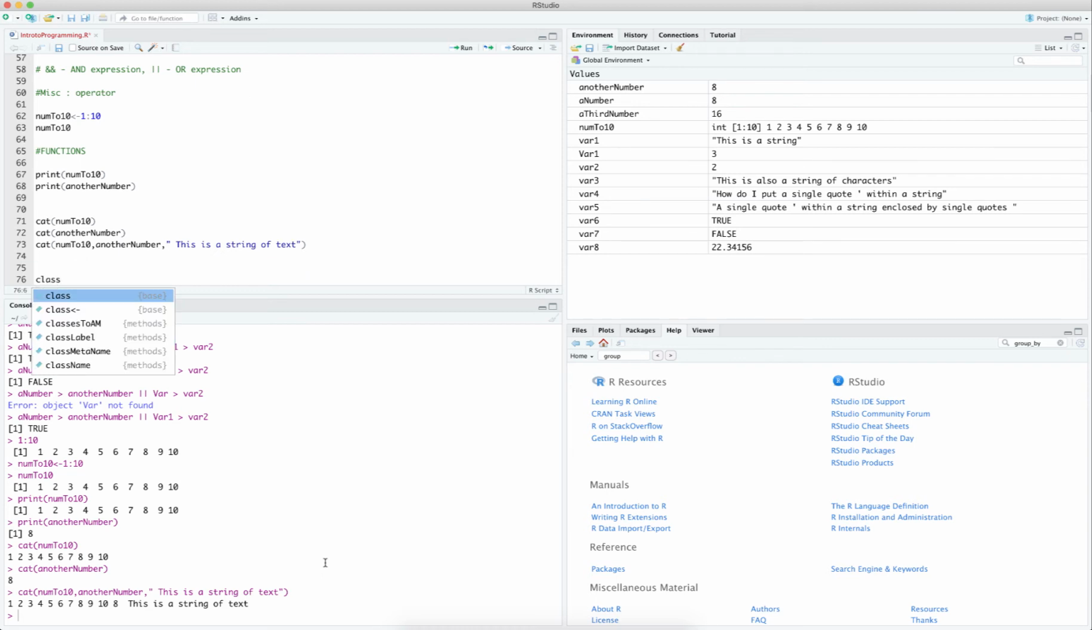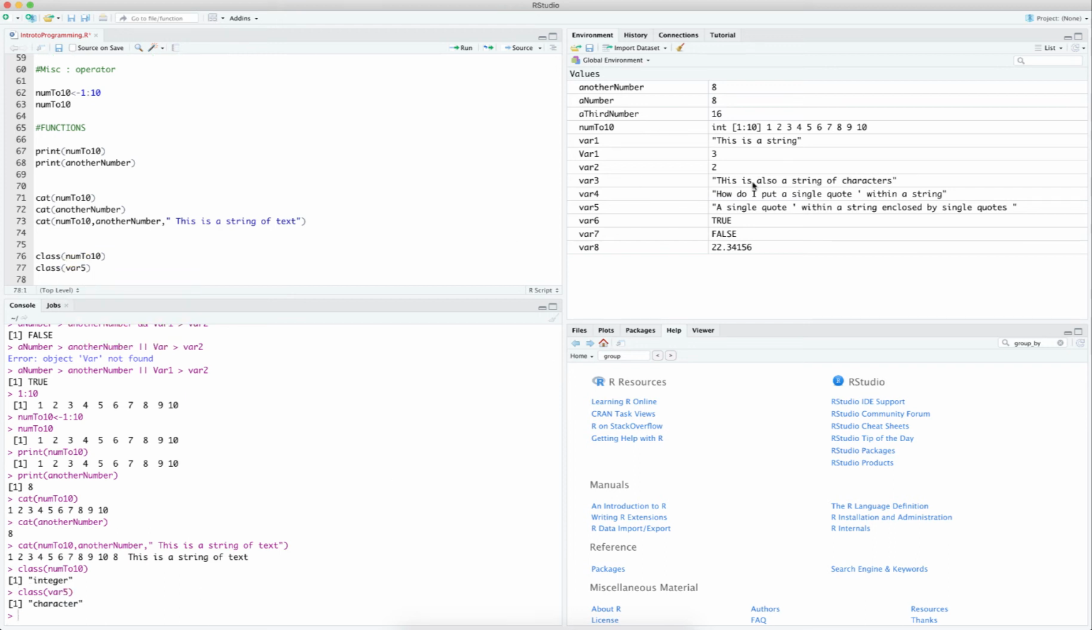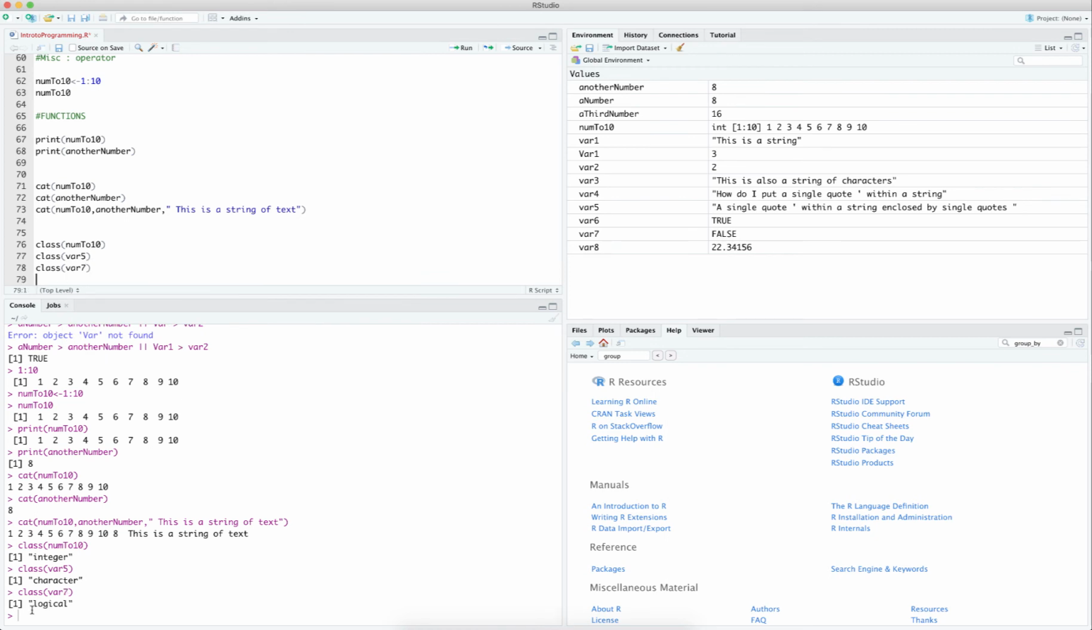Class is a function that tells you about the data type of a variable. In this case, the class of num to 10 is integer. That's the data type of that variable num to 10. The class of var 5, for instance, is character data because it holds a code. If I look at the class of var 7, for instance, I will see that it's logical because it holds the value false in it.